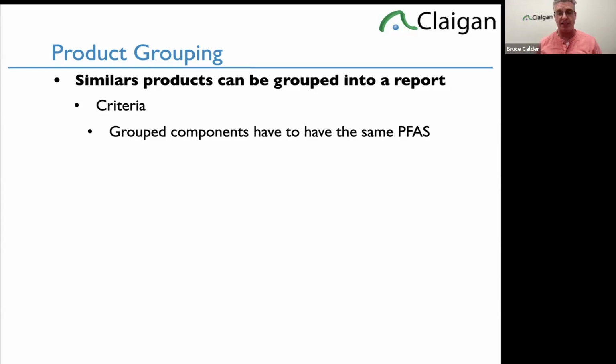By the way, this is still sort of a proposal. You can still put comments on it till the 21st. Definitely recommend it. We're definitely going to submit some things on the fees, for example, and many other things. In the statement of reasons you say it's $1,000 per manufacturer, and then you say it's per report. Can you have multiple product groupings in a report? Because that's kind of important. Most of the companies have multiple product types that have PFAS. Criteria: grouped components have to have the same PFAS.